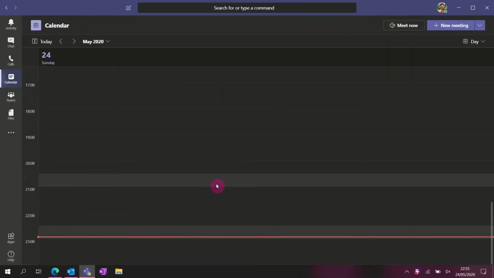Okay, so we're on the PC and we've got Microsoft Teams open, and we've already jumped over into the calendar app where normally you would hit the new meeting button to set up a new online meeting. So today we're talking about live events. The way that we access this is where the new meeting button is, we can click the drop down arrow next to it and we see the option there for live event.